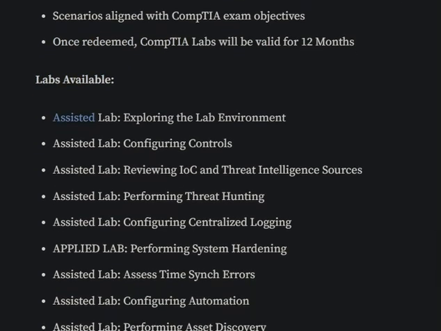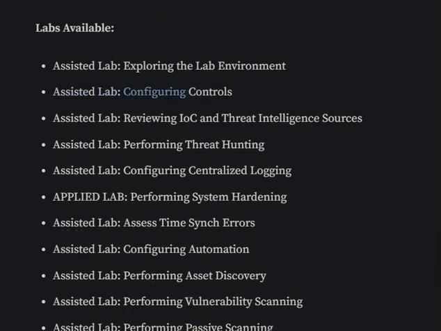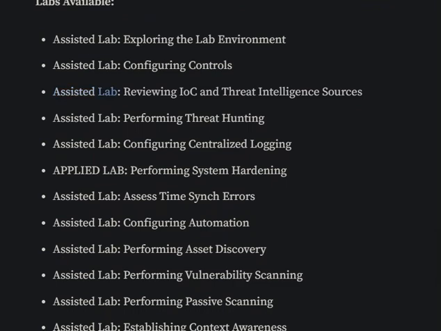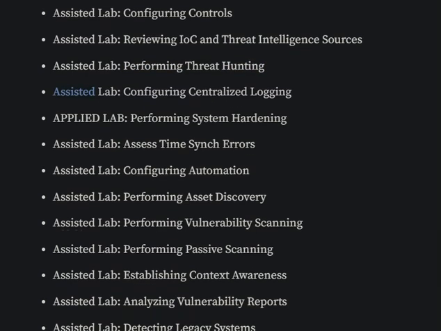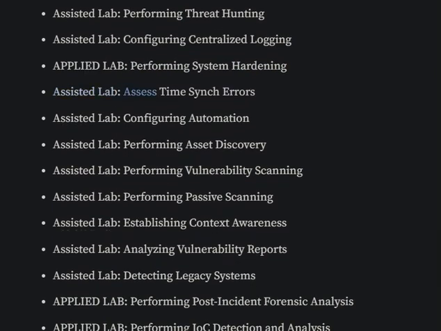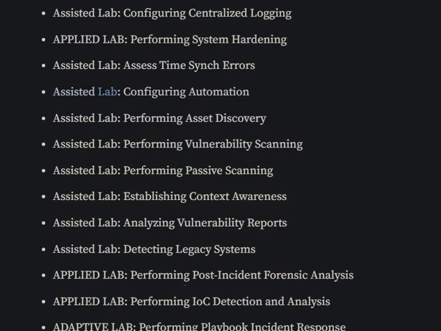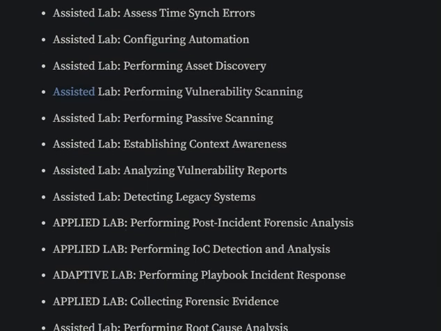Labs available: Assisted Lab, exploring the lab environment. Assisted Lab, configuring controls. Assisted Lab, reviewing IOC and threat intelligence sources. Assisted Lab, performing threat hunting. Assisted Lab, configuring centralized logging. Applied Lab, performing system hardening. Assisted Lab, assess time sync errors. Assisted Lab, configuring automation. Assisted Lab, performing asset discovery. Assisted Lab, performing vulnerability scanning.